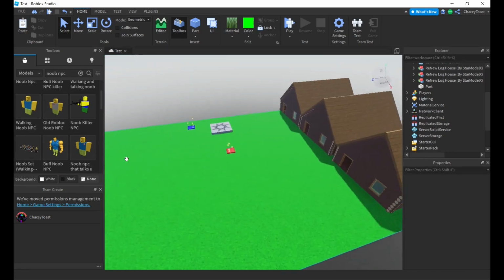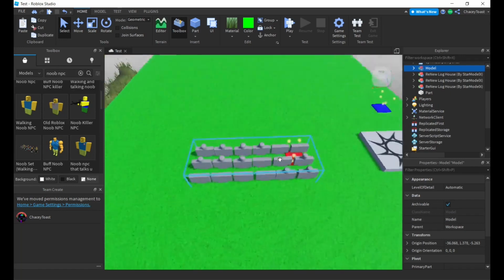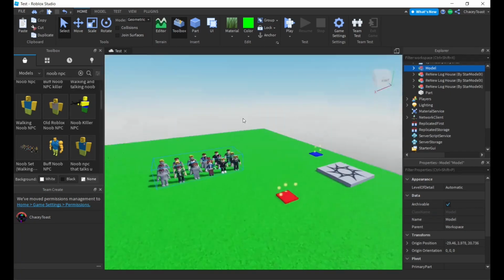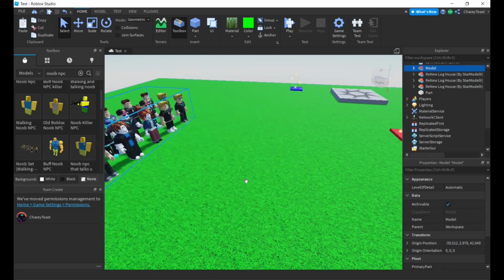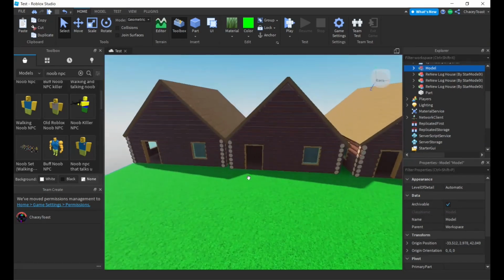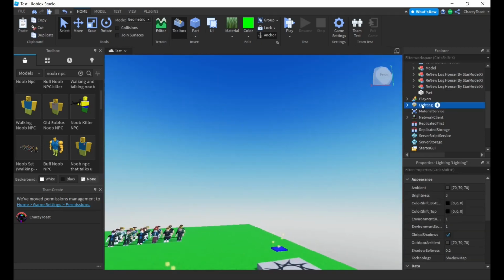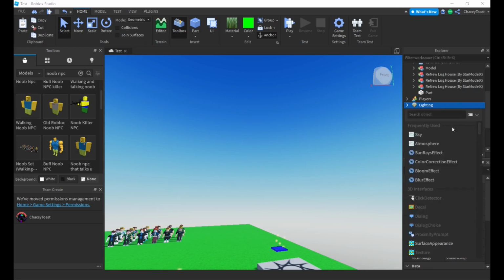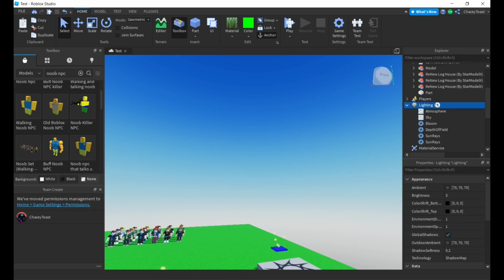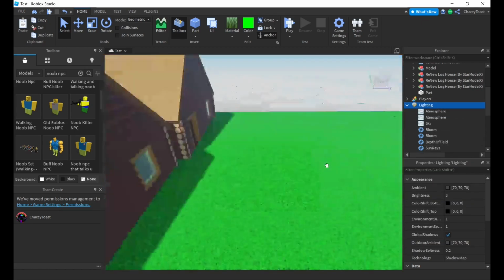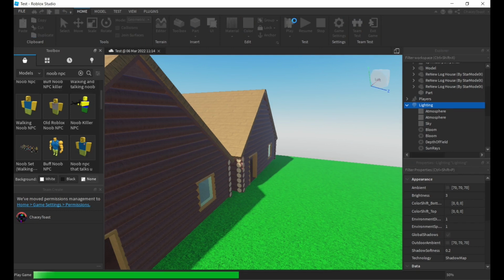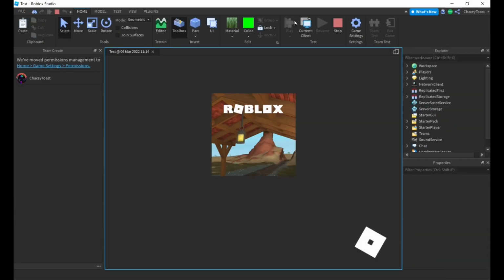Now actually, let's make NPCs. You can put NPCs so you don't feel alone in your games. Now you can enhance the graphics right here if you go to lighting and we press this plus right here and we add sun rays, bloom, atmosphere. Okay, right there. Now it will look so much better.